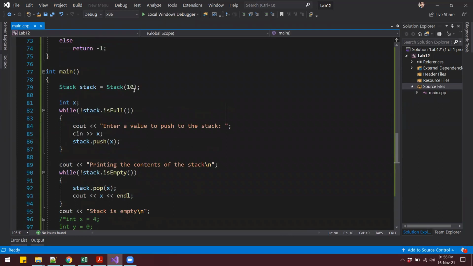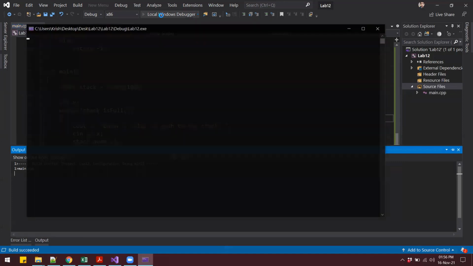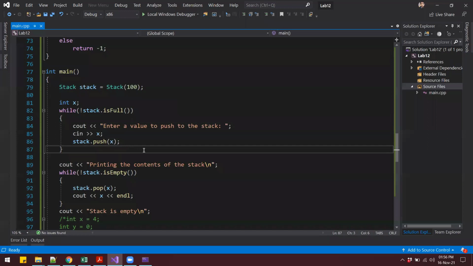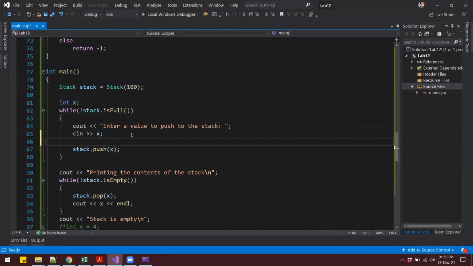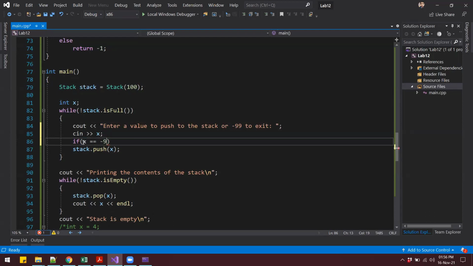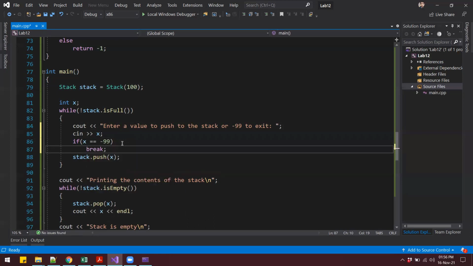Now in here, what if the size of the stack is 100, right? We cannot be entering all the 100 values. This will take us quite some time. So if the user wants to exit or terminate earlier, then we can say, enter a value to push to the stack, or -99 to exit. So if the user enters -99, then we will terminate. We can check if the user has entered -99, then instead of pushing, we break out.